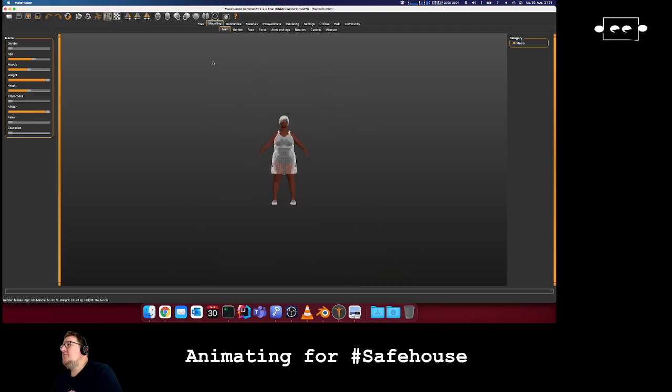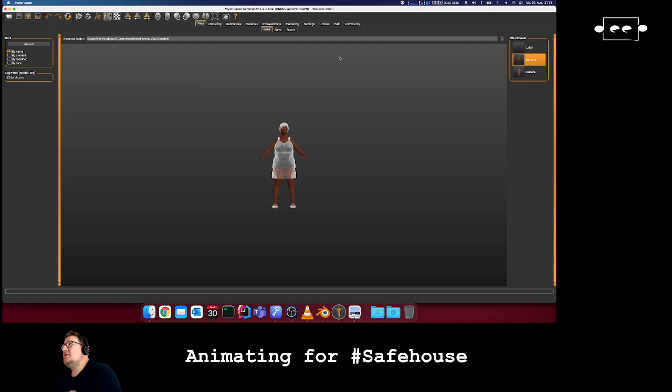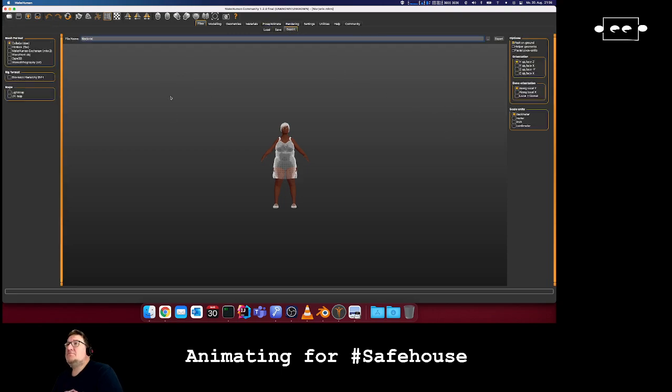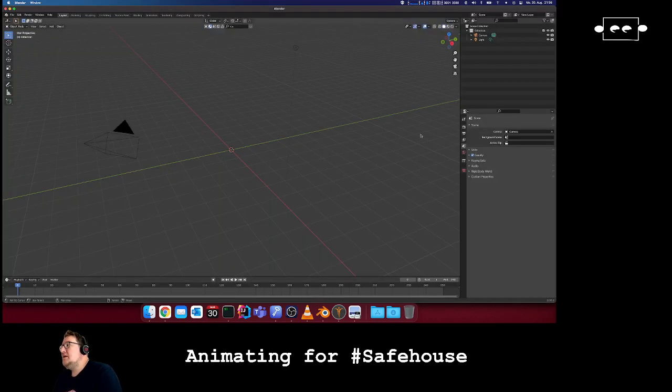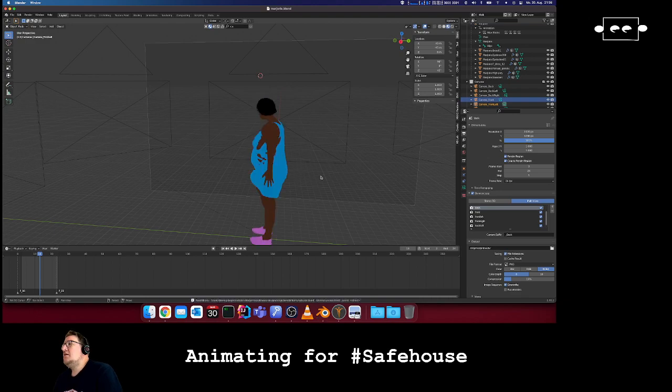And from there on, you can use the export function to export the character in MakeHuman exchange format, which is a format that also has an add-on for Blender, so you can import the files again. So I'm switching over to Blender here and opening my Marjorie file. And here we are.